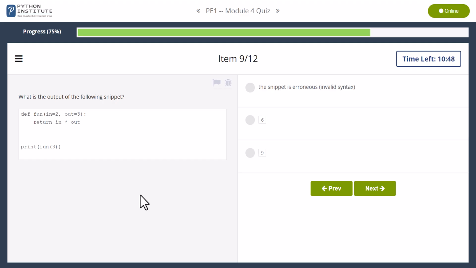What is the output of the following snippet? Okay, we have a function definition and two parameters, in and out. We multiply them and we print. Okay, I see what's going on here. 6 is actually not the correct answer because there is one trick here. In cannot be used as a variable name because in is a reserved keyword. You cannot name a variable in. So this snippet is actually erroneous and it will throw an error.